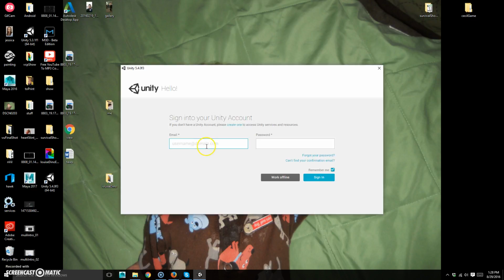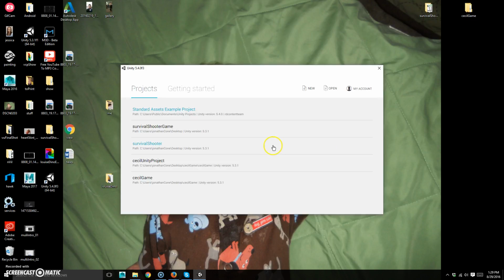So this window is going to come up. Hopefully it won't if you're at school, but if it does at home, you just want to put in what you use to make your account when you downloaded it. Then if you have any projects, you can open up ones that you've already made.